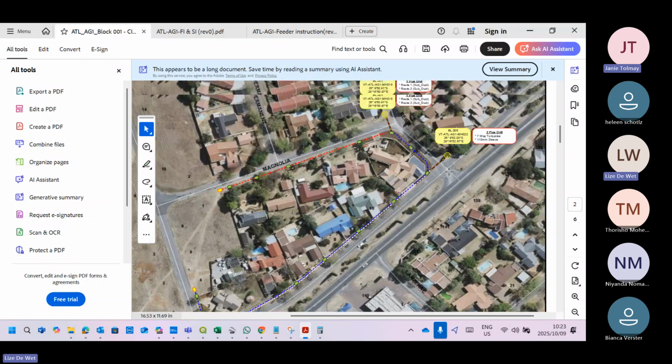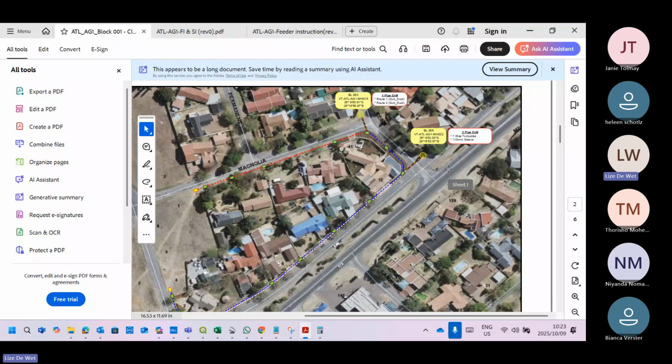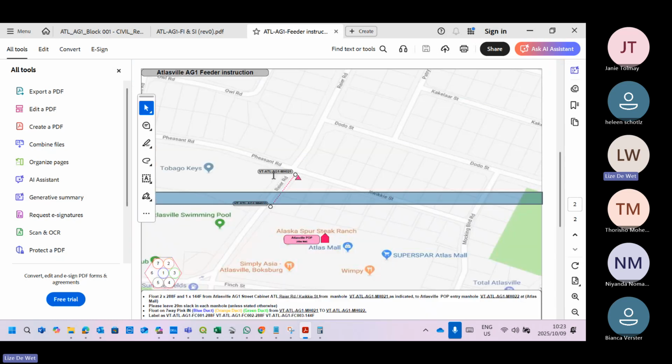I'm sorry, Lizzie, you broke up there. No, I'm saying that it doesn't make sense to me because this is Raya Road, this is Pheasant Road. Oh no, sorry, that's Permanent Road. And if I look over here, this is Pheasant Road, this is Raya Road. I'm not at the right location here. It doesn't look like the right location.